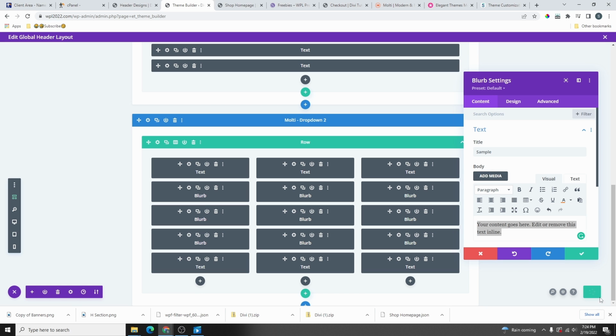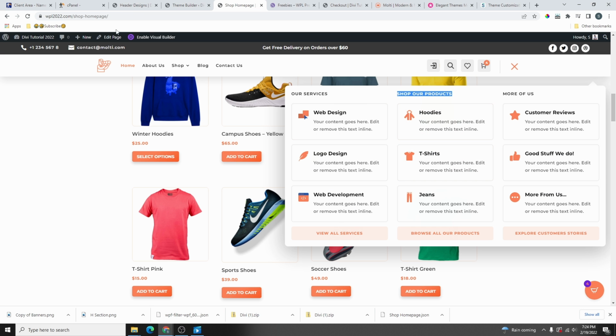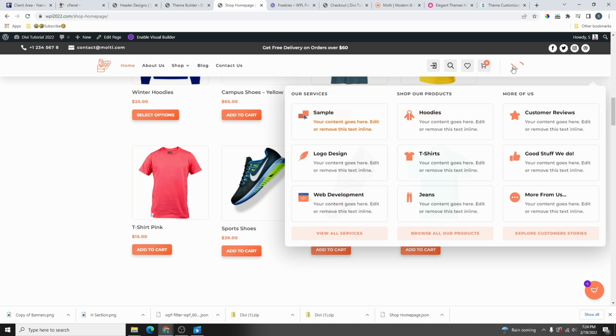And then now let's go ahead and click on save changes. And then if you go back here and refresh this page and then click on this icon here, now you can see the settings that we just changed here. So this says sample, and now you can see the color that we have here.